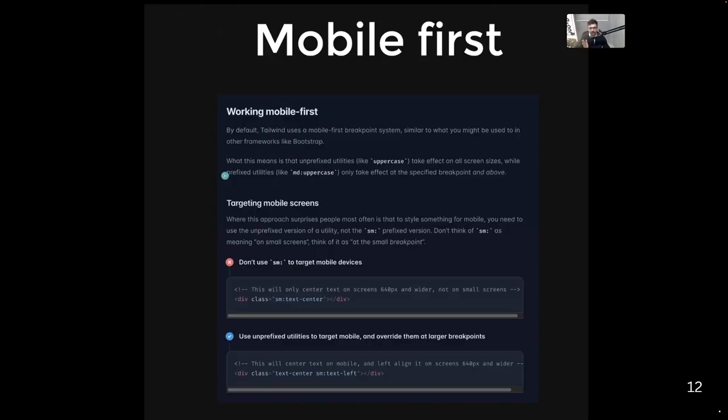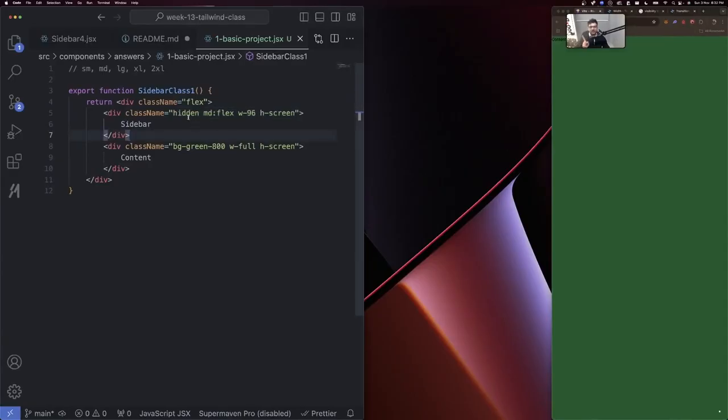To recap, in Tailwind, there is a mobile first approach. What this means is unprefixed utilities take effect on all screen sizes. Prefixed ones take effect at that breakpoint and above. Where this approach surprises people most often is that to style something for mobile, you need to use the unprefixed version.